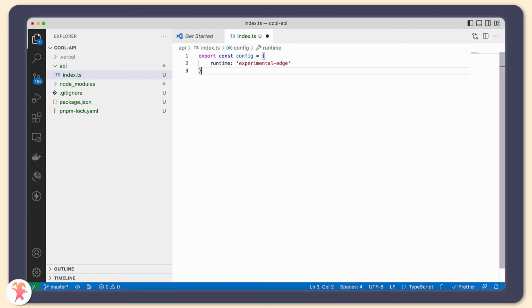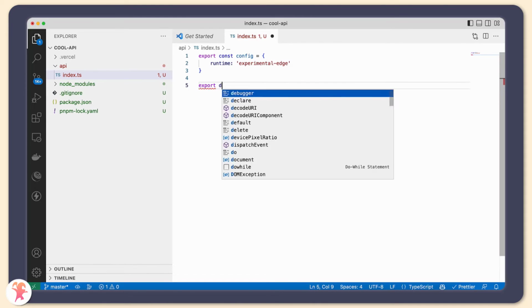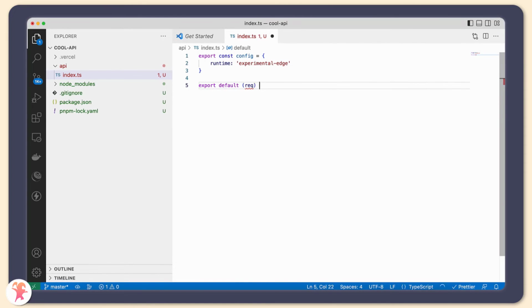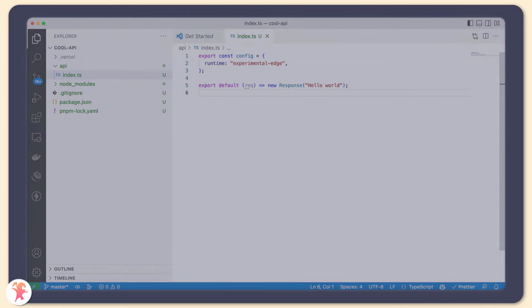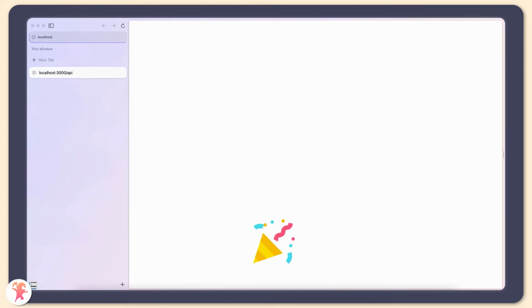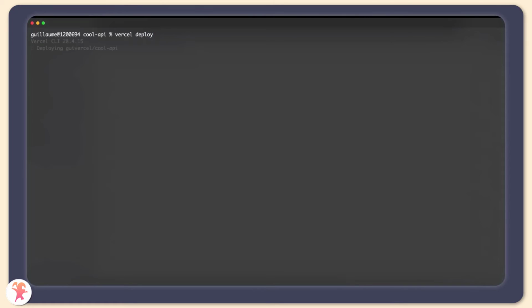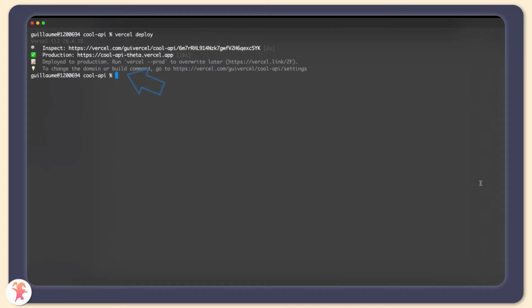Secondly, we need to edit our code and make sure we are only using standard web APIs, as Edge functions only support these standards. Once this is done, we will go ahead and test a second time that our API responds. Success! Now we only need to host this. Let's just call the Vercel deploy CLI command, and within a few seconds, we should have our API deployed on a globally distributed Edge network.